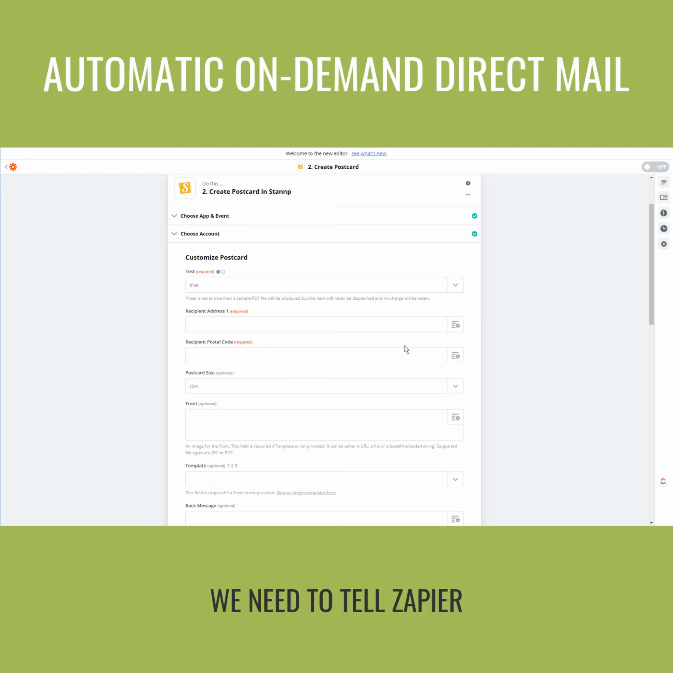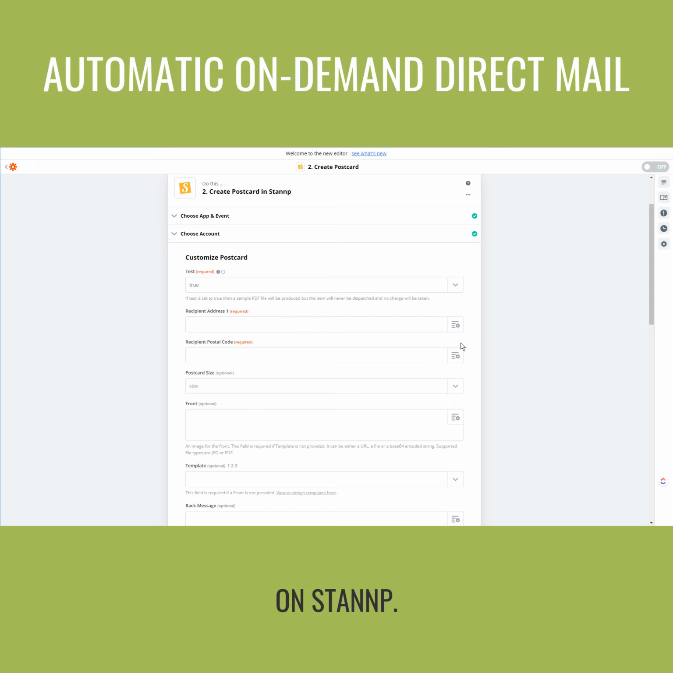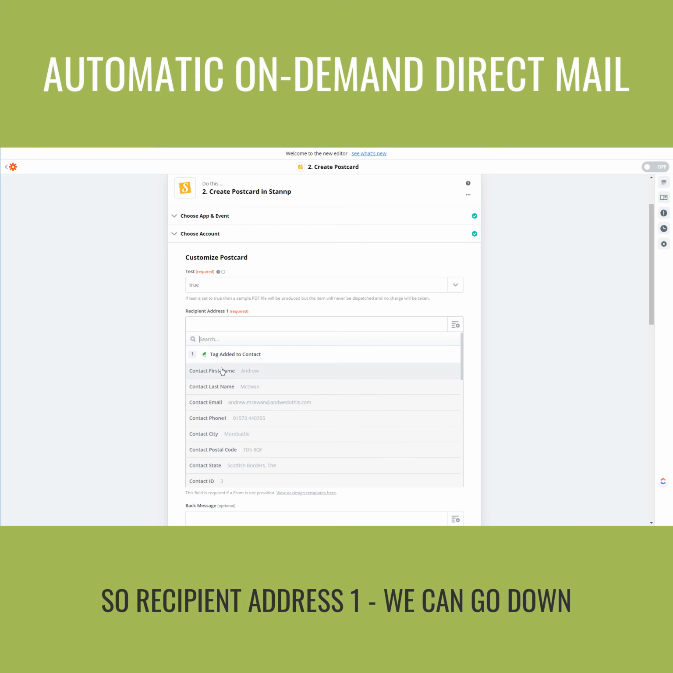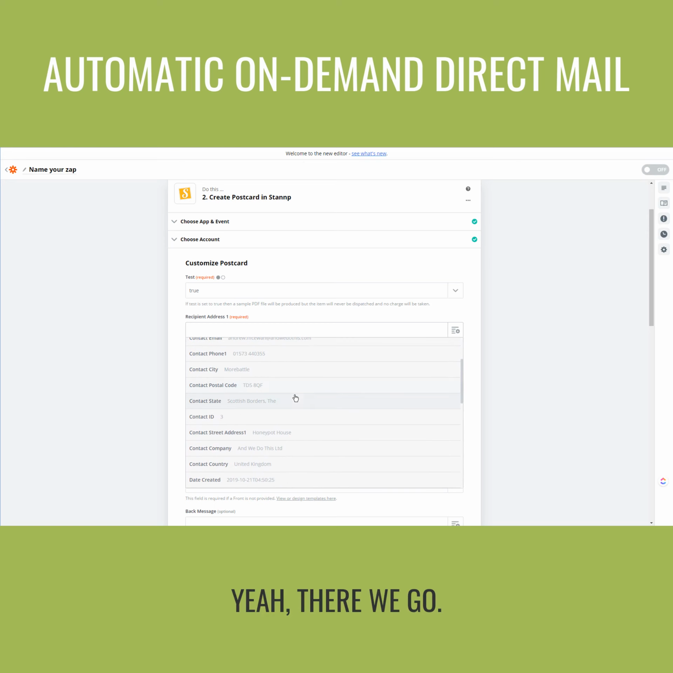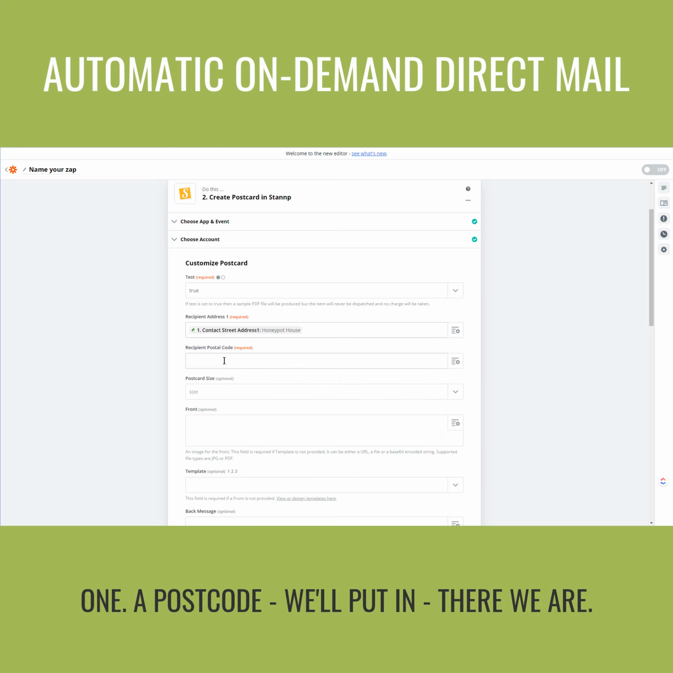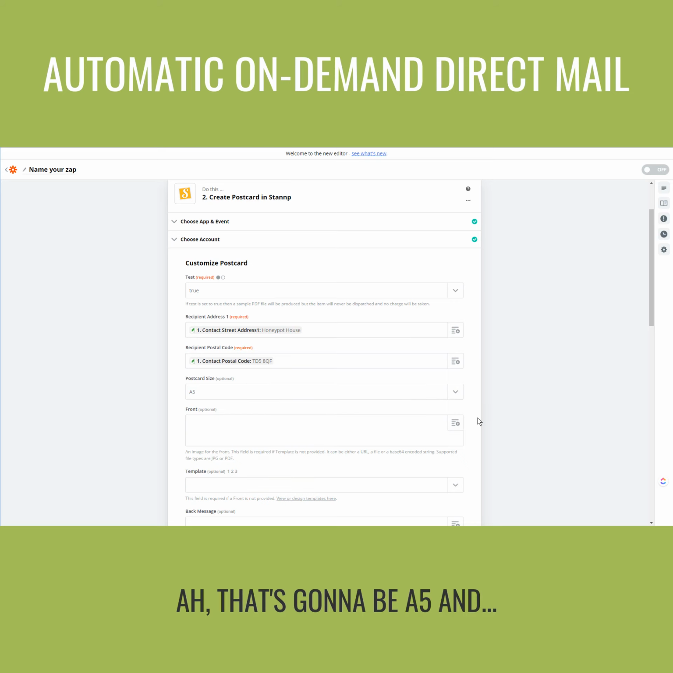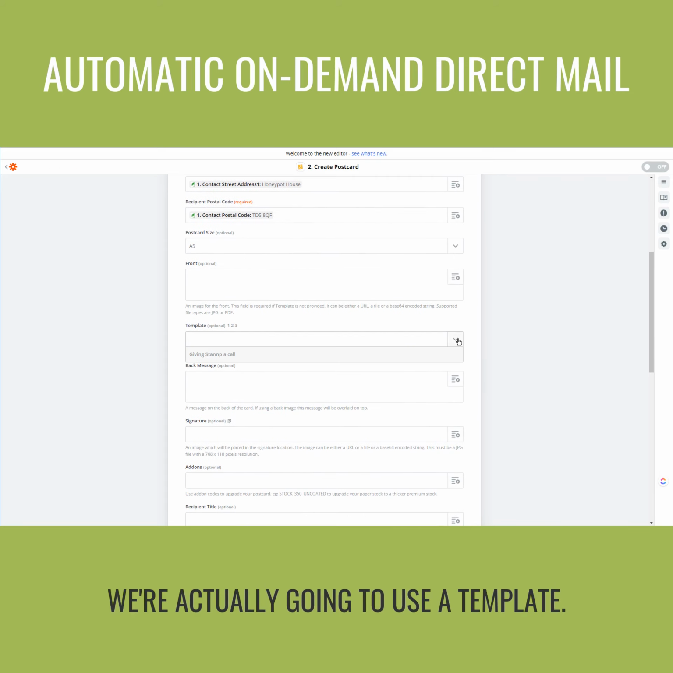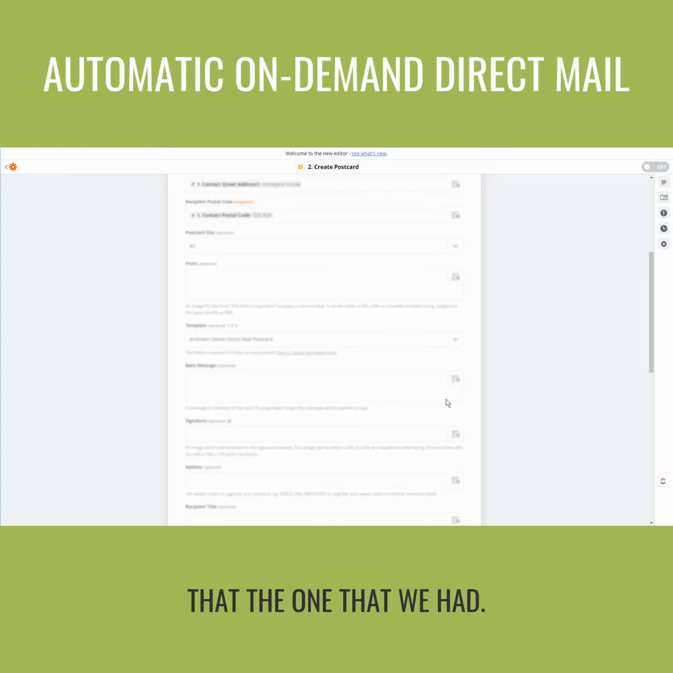But what we need to do now is tell Zapier which of the contact's fields corresponds to the address field on Stannp, as it were. So recipient address 1, we can go down here. That will be, where is it? Again, there we go, contact street address 1. Postcode, we'll put in, there we are, that's that. Postcard size, well, that's going to be A5. And we're actually going to use a template to say, have you got a template set up? Yes, we do. So there we go, Andrew's demo direct mail postcard. That's the one that we had.